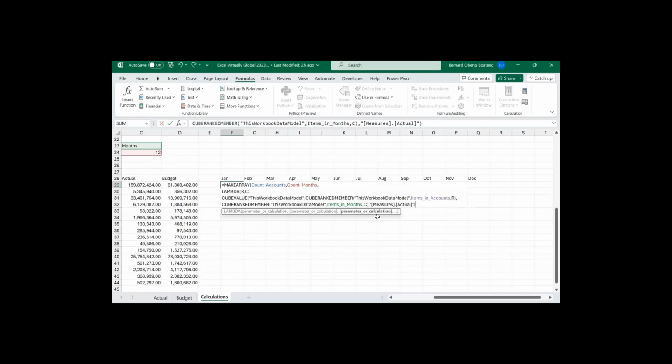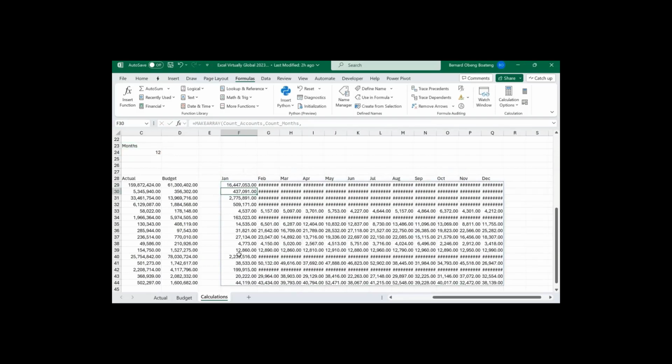Okay, so I'll now close my brackets for the cube value, close it for lambda, and then finally for make array. So what this basically is doing is that based on the variables for the number of rows and columns, we are using the lambda variables R and C to create this spill or dynamic array that will break our actual by month. So let's see if we got this right.